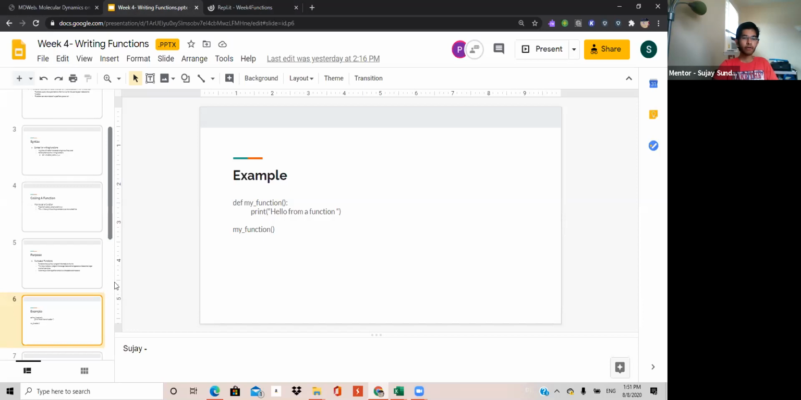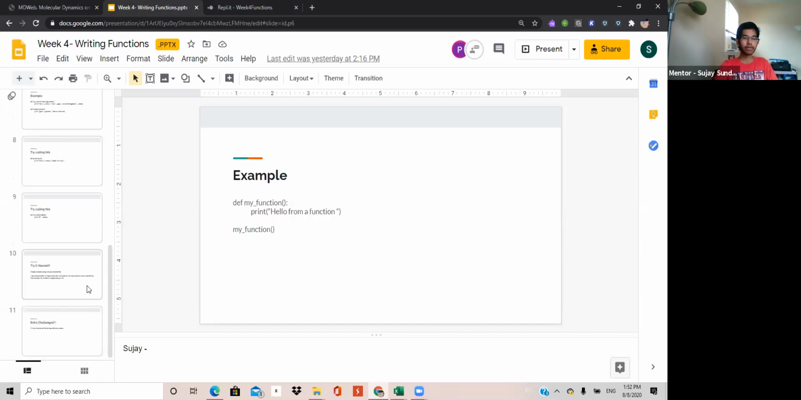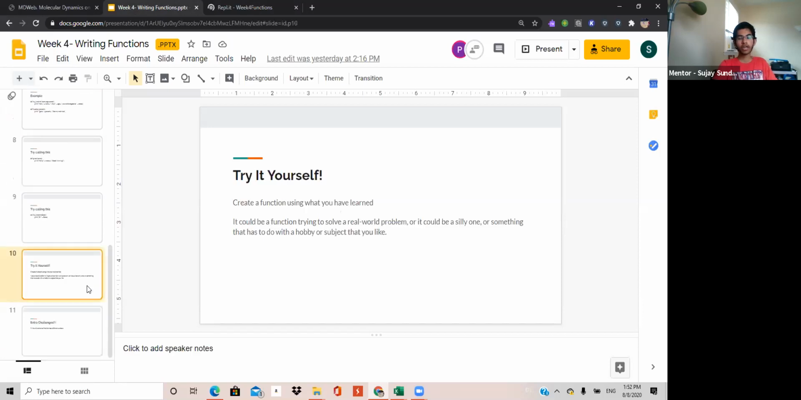So our homework for this week is to try it yourself: create a function using what you learned. It could be a function that solves a real world problem, or a silly one, or a simple one, something that has to do with a hobby or subject you like. Be creative, and at the same time use what you learned.